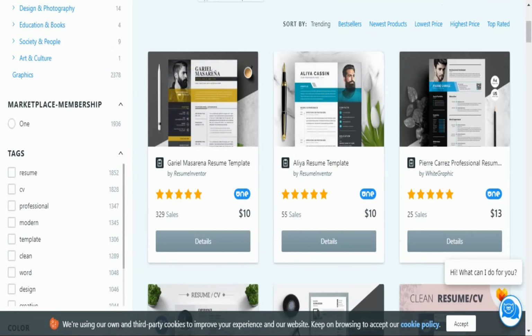Just do what works. So let's take the same template, for example. The first template you'll find has had 329 sales at $10 each, and like I said, there are upsells and other things you can include in the package. But they've made $3,290 so far.